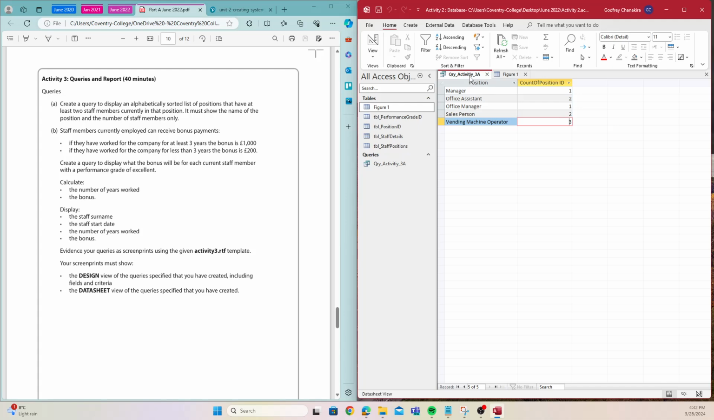Now, they're a bit tricky here, okay? They really wanted you to be very careful that you've read the instructions of the query. So we're not done yet. First, I'll rename this column. So instead of count of position ID, I'm going to rename it to number of staff members.